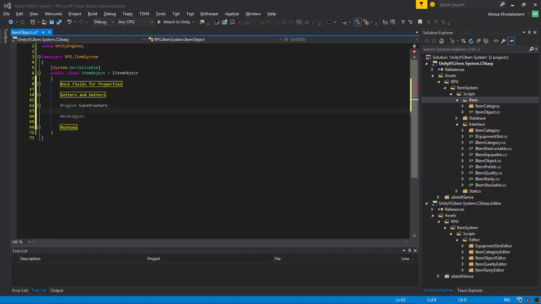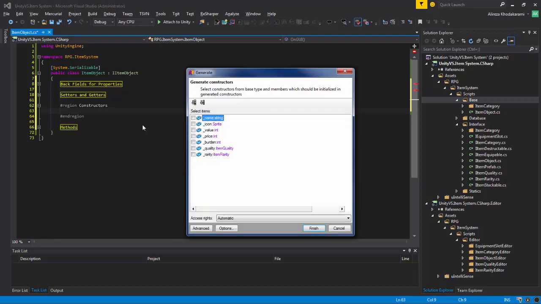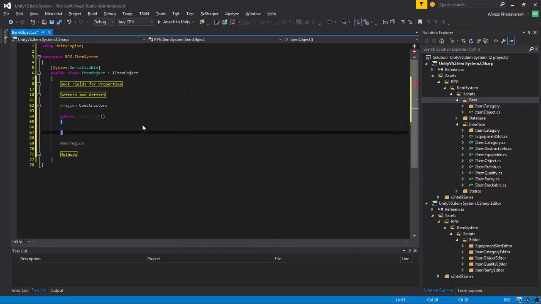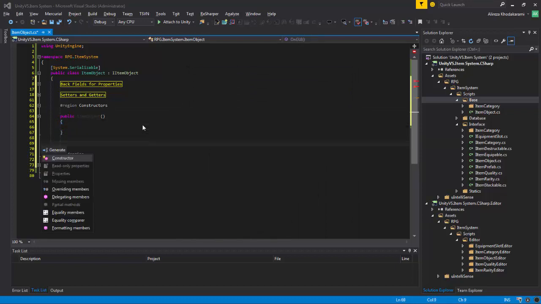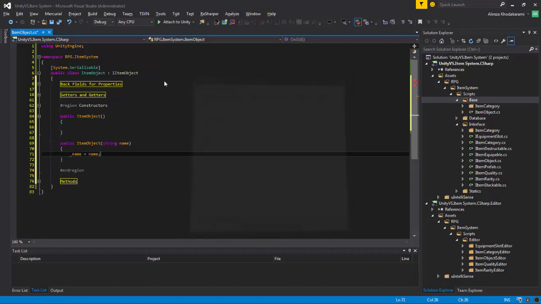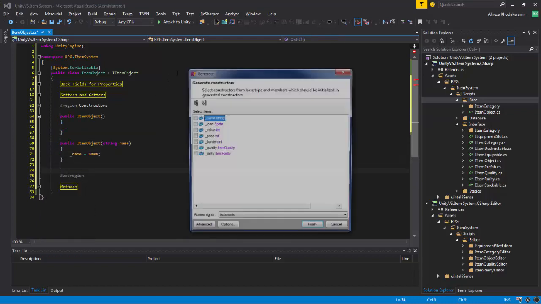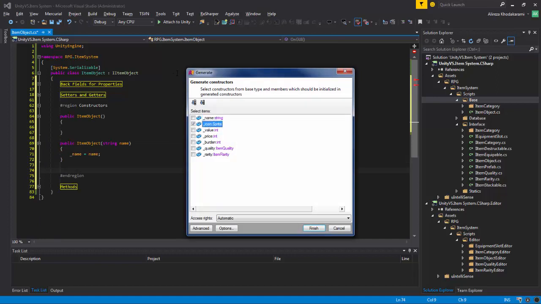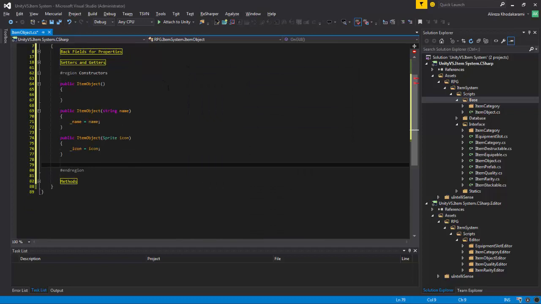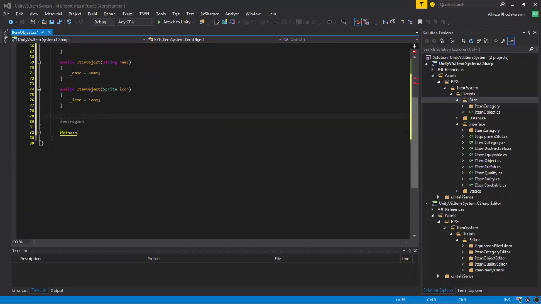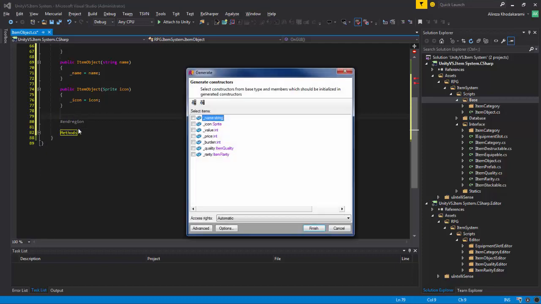So for constructors, I could go with few, but as I said, I like to give you guys, the users, the ability to have variance. So we have a constructor that is the default constructor without anything in it. Then another constructor that only accepts the name. Another constructor that accepts the icon. And how am I adding this fast? I'm using Alt Insert, constructor, and space, space, and bam.